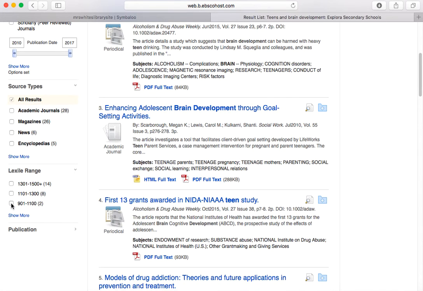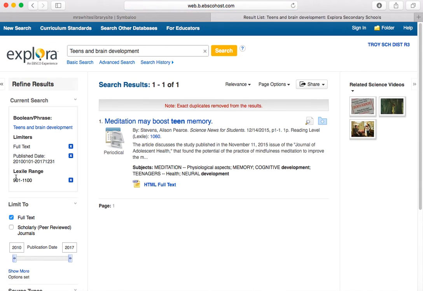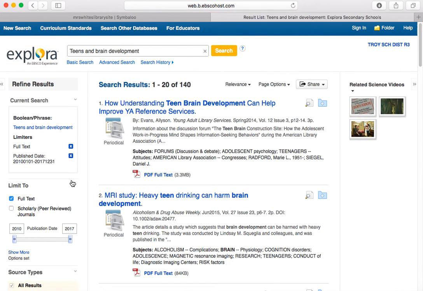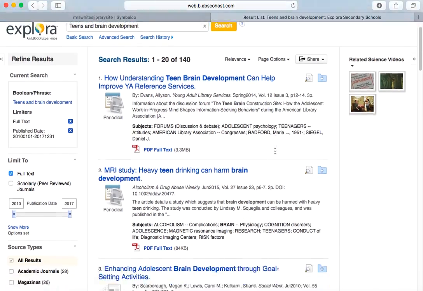Now let's say that you click that you only want articles from the 900 to 1100 range. That gave you one result. Your search is now too narrow. You don't have enough research to work with. So if you need to undo a limitation, right here where it says current search, you go down to the limiters. You'll notice the little blue X. Just click on that and delete the limiter, and it'll take you back to the articles that you had previously.